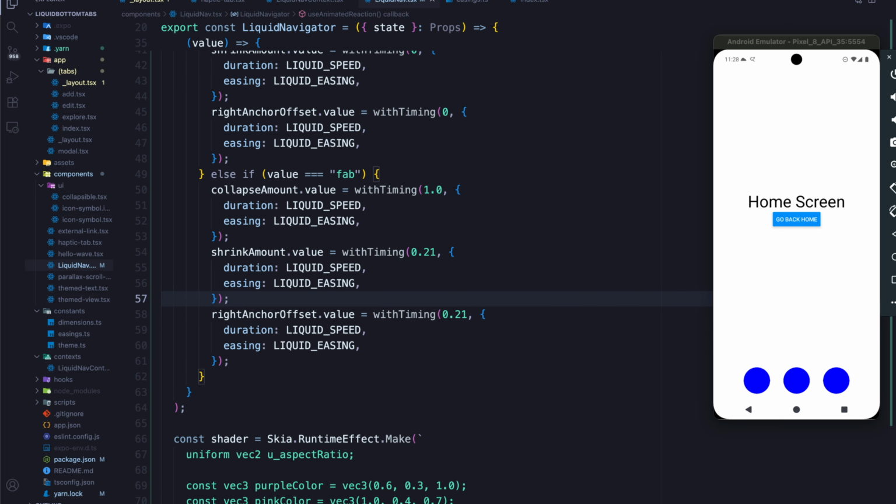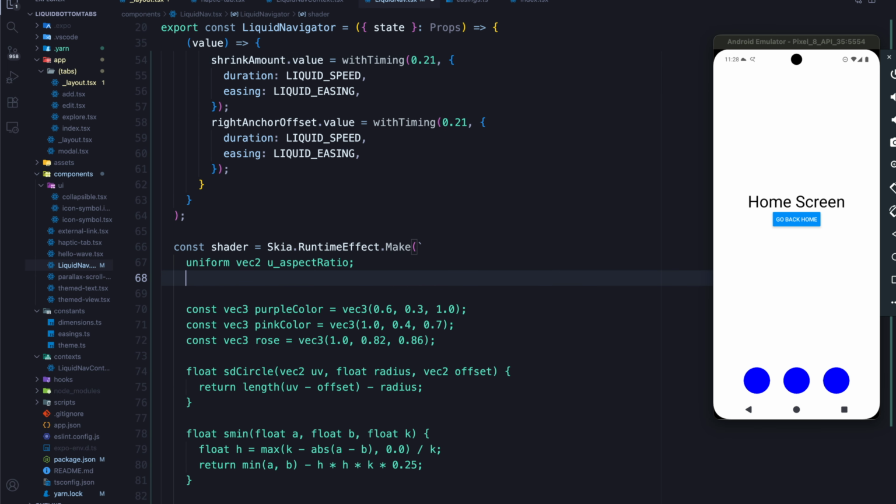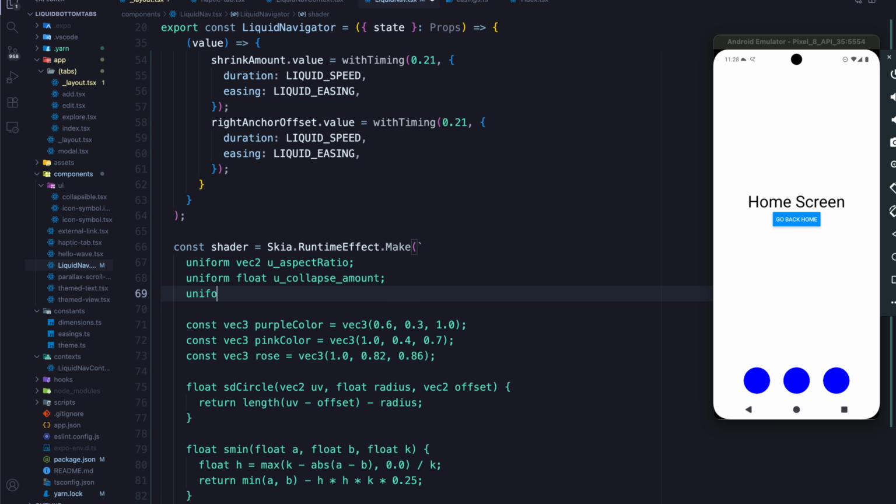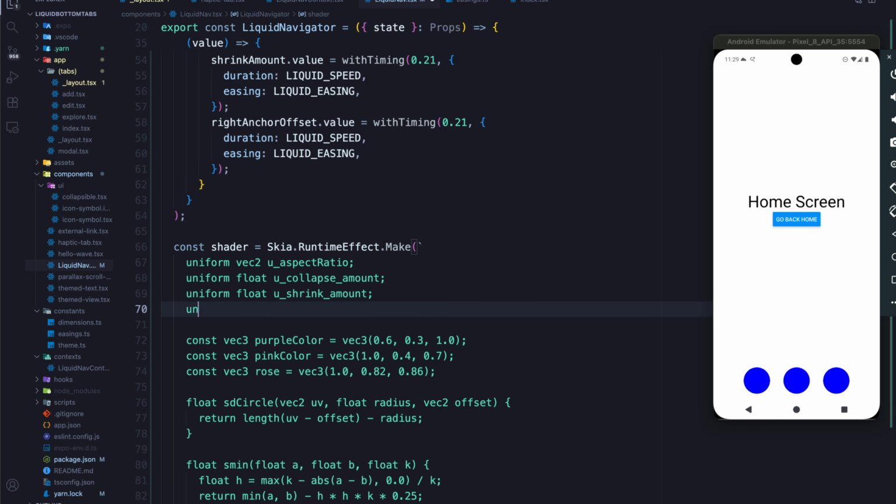In order to do this though, of course, as you may have guessed, we need some more uniforms. So I'm going to make a few more. So we're going to say uniform float u collapse amount. And then we need u shrink amount. And then we need u right anchor offset.